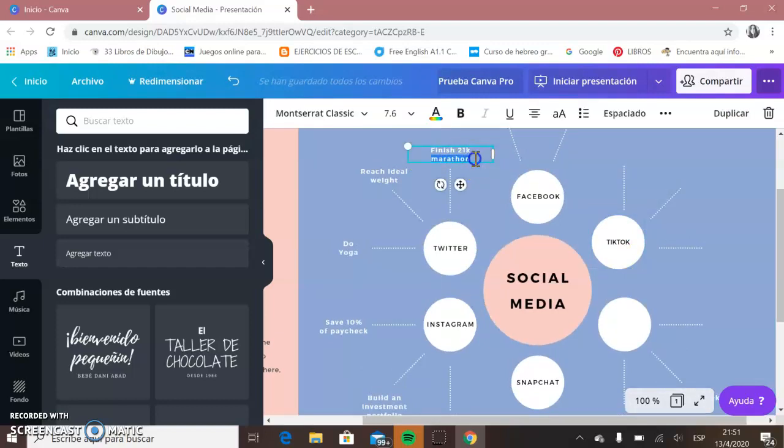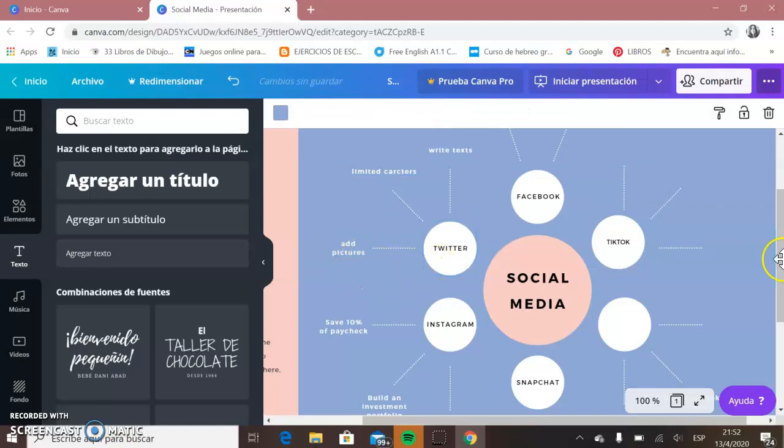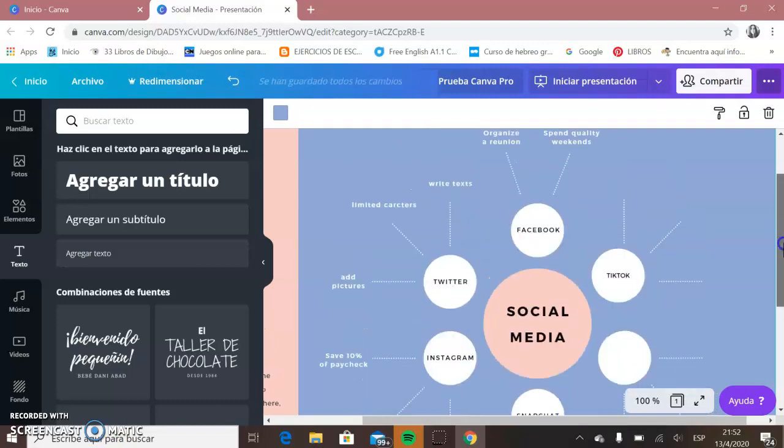Then we can click also where the text is already in there. We can delete it, and we can write the information about Twitter. What do we know about Twitter? What can we do with Twitter? We can write text. It has limited characters that we can use. We can add pictures, and we know there are a lot more things that we can do in Twitter, but let's go to Instagram.